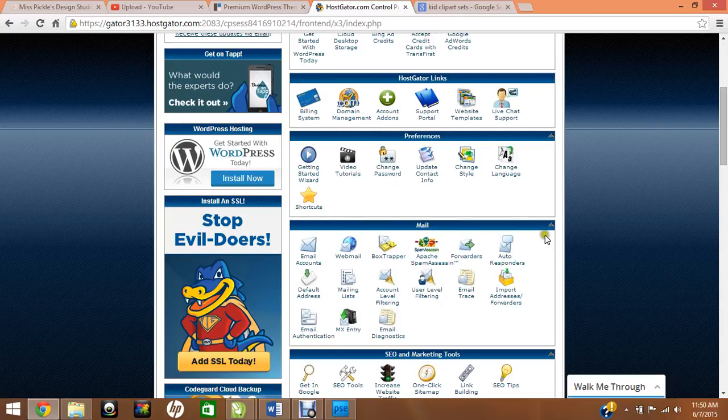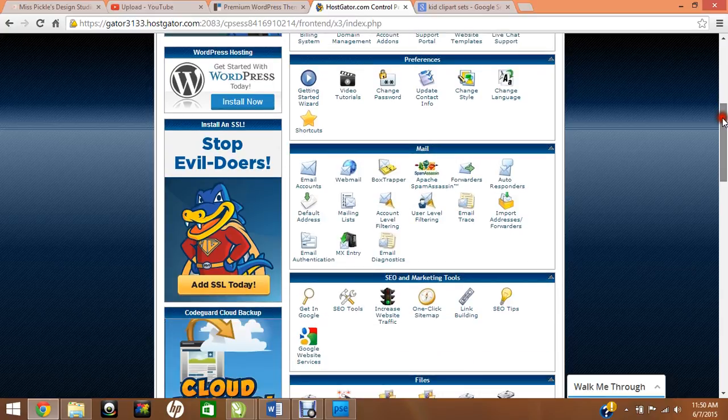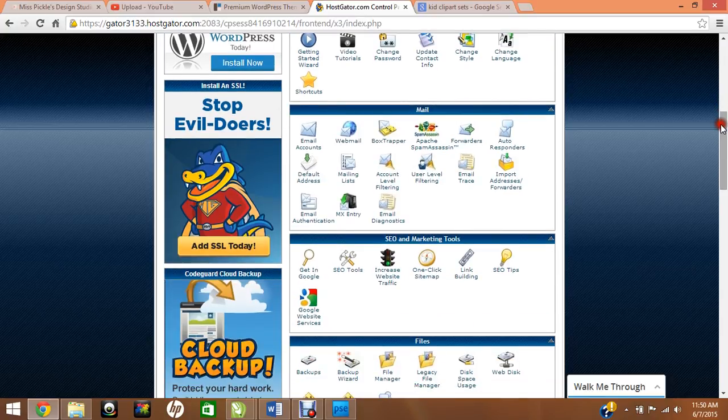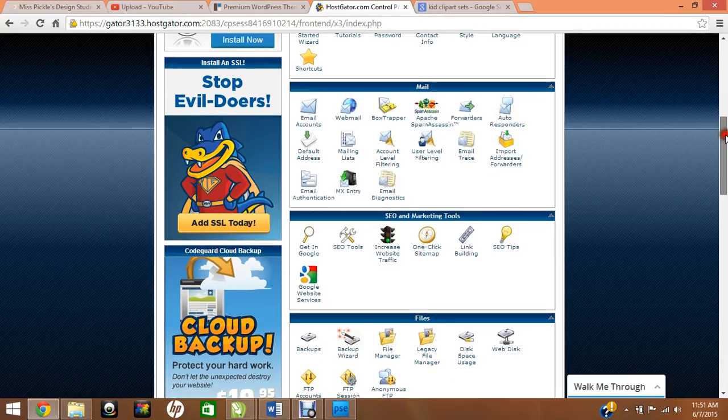I don't personally use those email functions because I find it annoying to have to log into the control panel to check my email. I would rather just have it on Gmail. Might not be as professional looking, but my business is doing fine, so I'm not really worried about that. But if you want to set up the email account, you would do that over here, email accounts in your control panel.